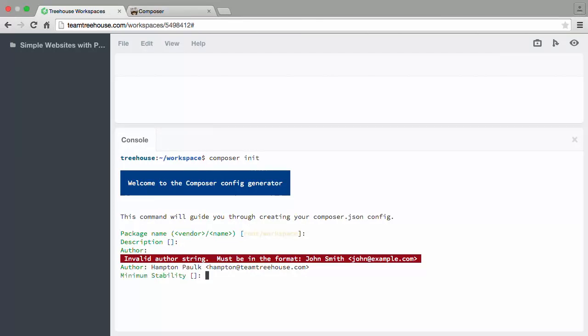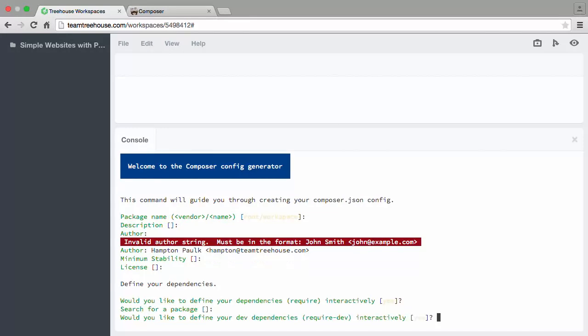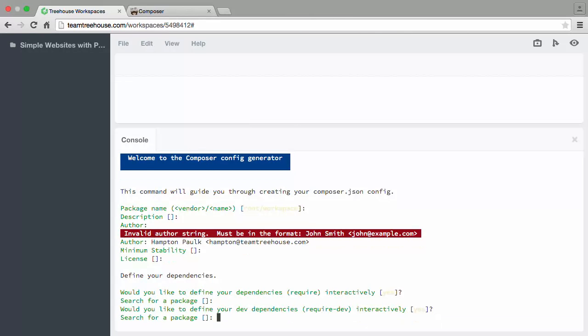And then what is our stability? Not going to matter right now, nor our license. Do we want to define our dependencies and are active? Let's just continue all the way through using the default answers. So we're going to hit enter, and then we're going to hit enter again, enter again, enter again.